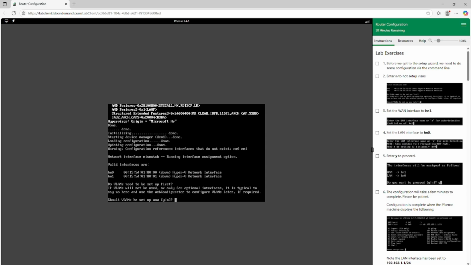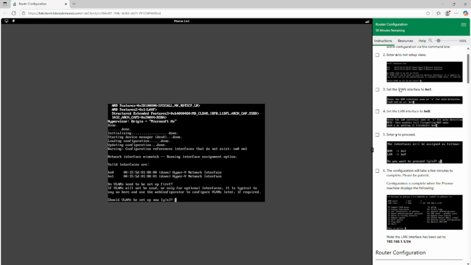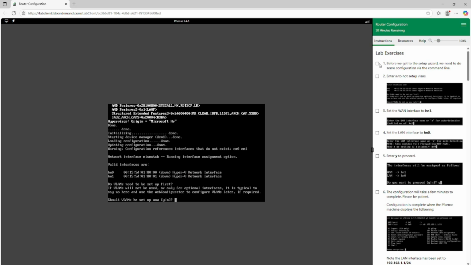Okay, so we're already in the pfSense machine. As soon as you load this lab, it takes you straight to the pfSense machine. No username or password is required. So we're just going to go straight to the point. Step 1 says, before we get to the setup wizard, we need to do some configuration via the command line.